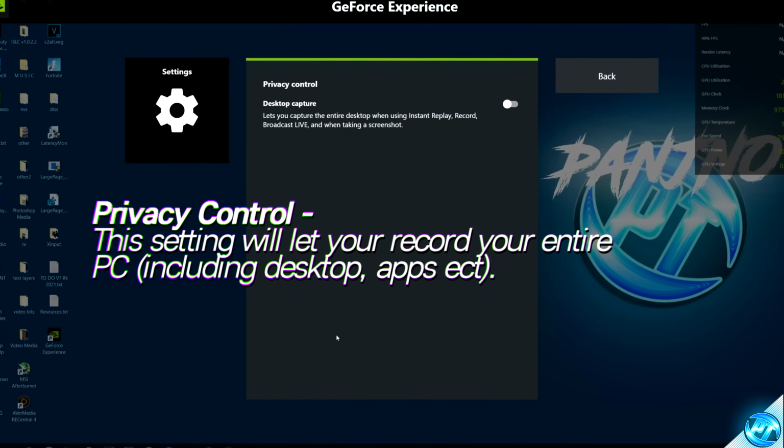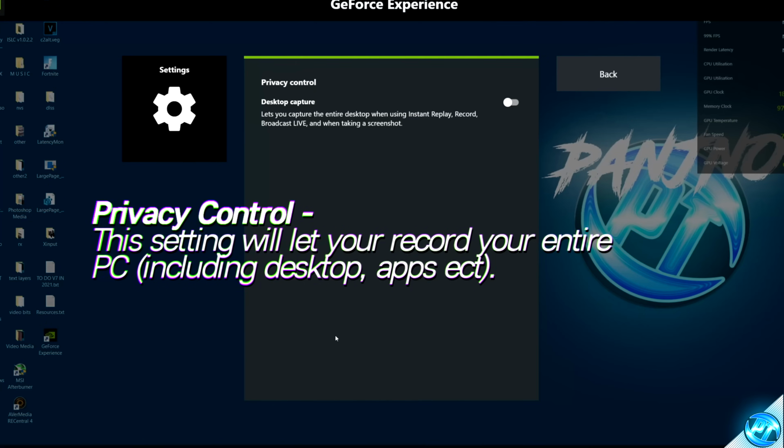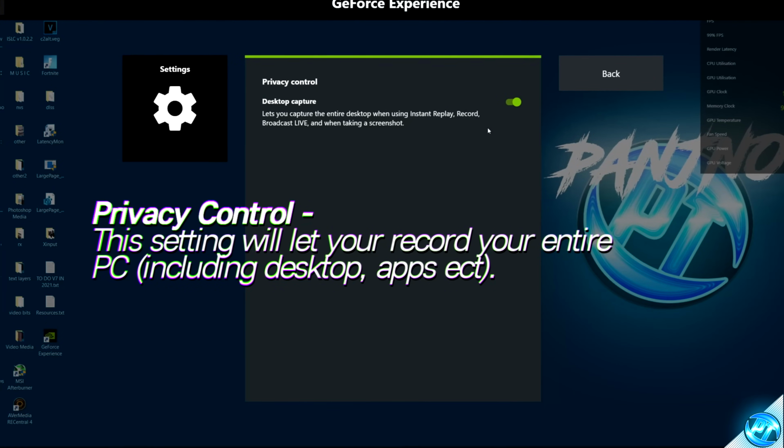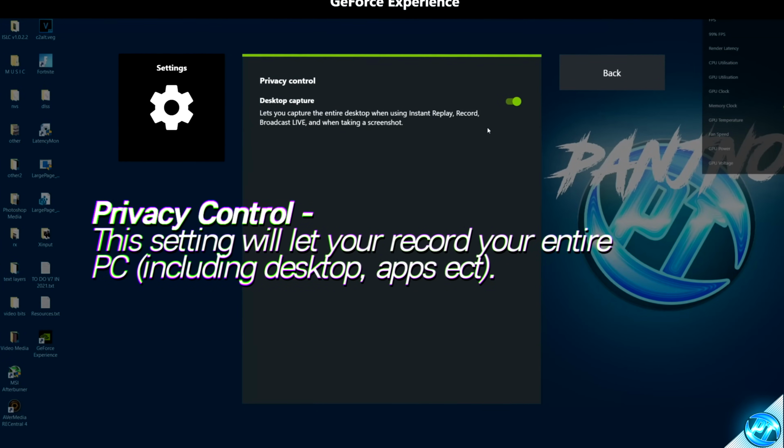This is an incredibly useful feature, but does have an extremely big bug in it depending on how many monitors you have in your system, as you'll now be able to record your desktop and instant replay clips from your desktop, applications you're using, and also your games.